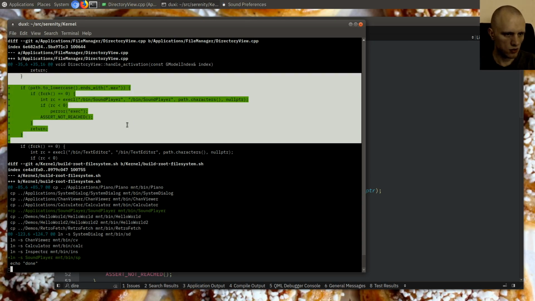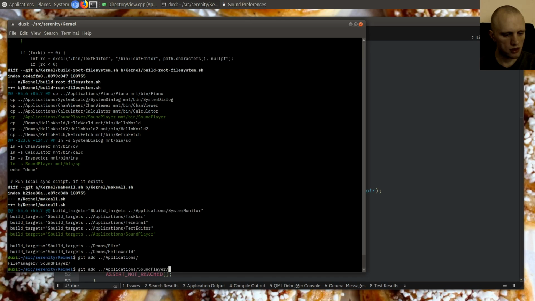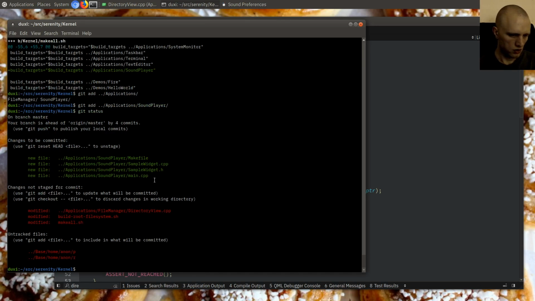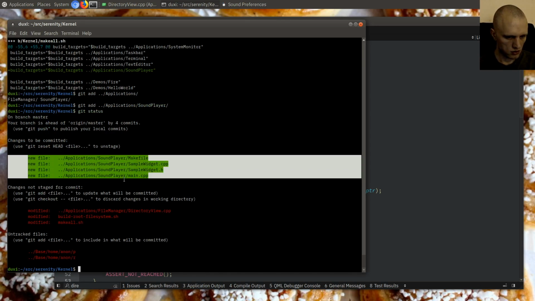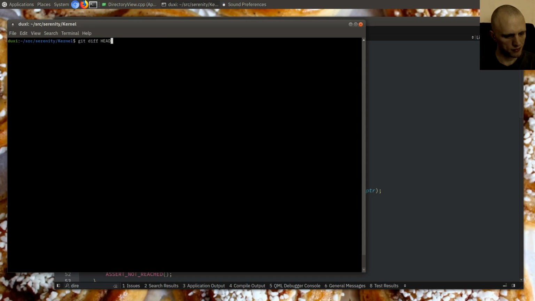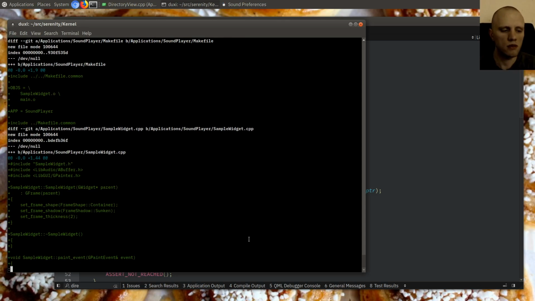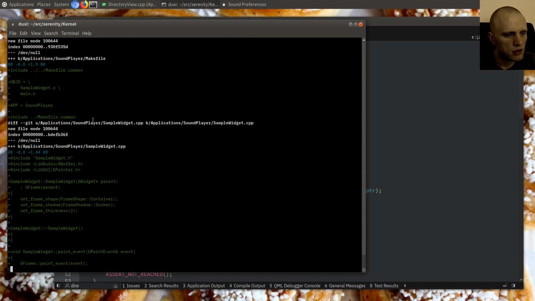And this one we'll do last. Then we need to actually add those files. So that would be sound player. And it's this. Okay, so now we're talking about a program to look at here. Okay, so this is the makefile for the sound player.